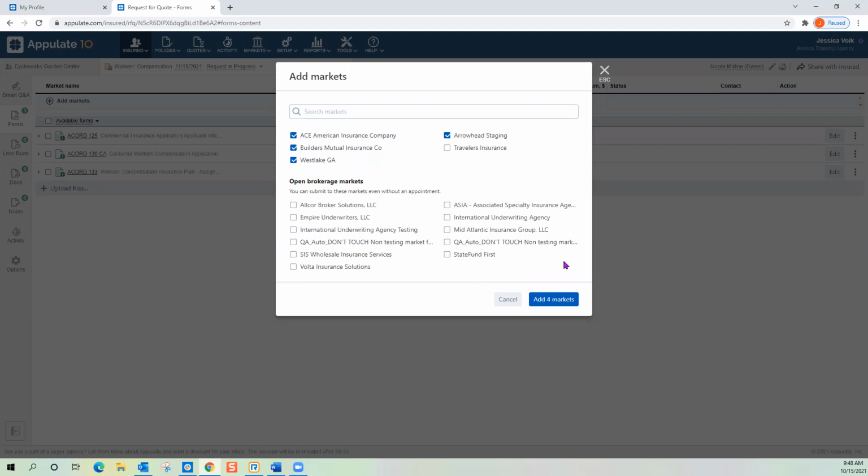I also like to take a minute to talk about this open brokerage market section. You can submit and get a quote back from any of these open brokerage markets you see right here without having an appointment. So if you're ever curious to what their pricing or product is like, or maybe you're having a difficult time finding a placement for somebody, definitely check this section out. It is based off of the line of business you're quoting and the location of your insured. So I like to tell people State Fund First is California only. So if you were literally quoting anywhere besides California, this wouldn't be an option for you.